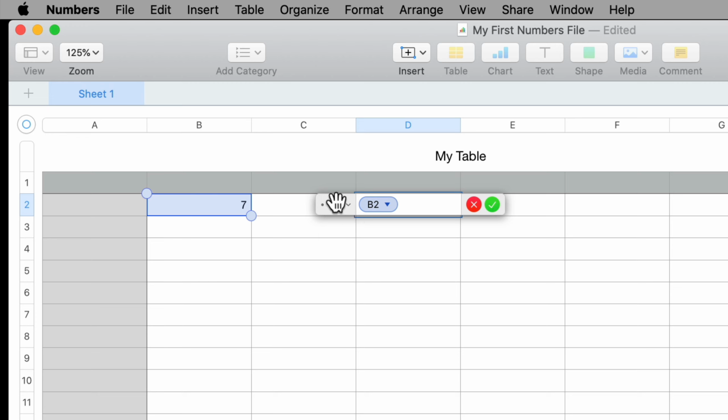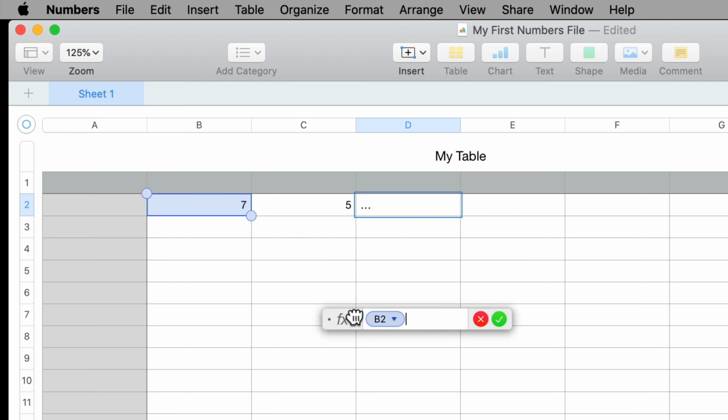Notice I can click where the FX is there and I can drag this entry over here so I can get it out of the way. So now I can type plus and then I will click C2 and enter a formula like that. And I get the same result.